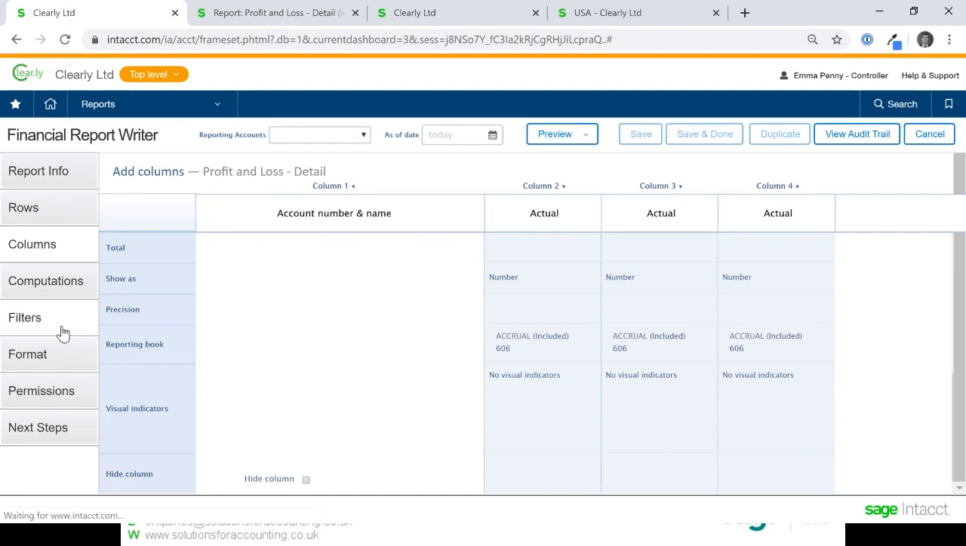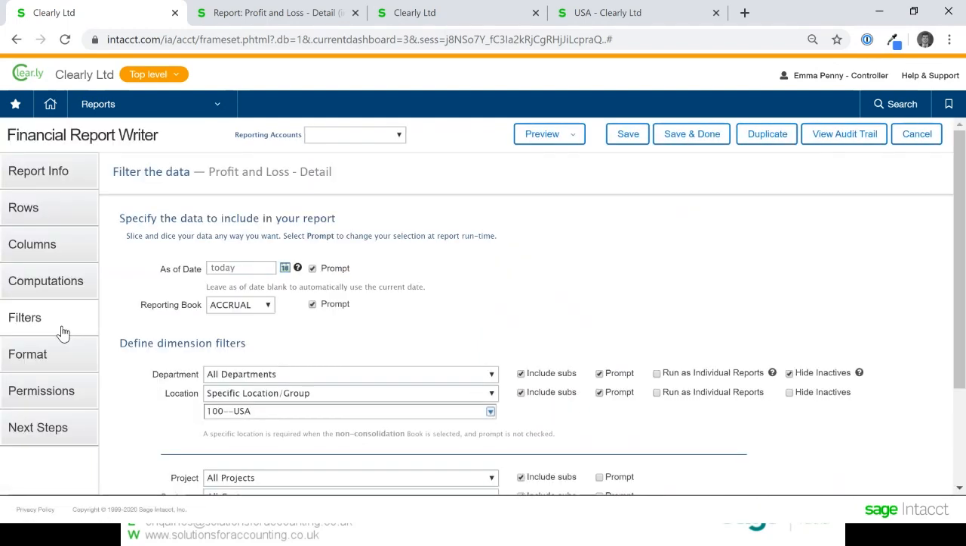The ability to filter, obviously, again with its dimensions in mind, you can say I only want to look at a particular department or a particular location. We mentioned in the consolidation, you've got this idea of you could have separate entities for different areas, and you might only want to report on one of those or a couple of those rather than the entire organisation. Okay.